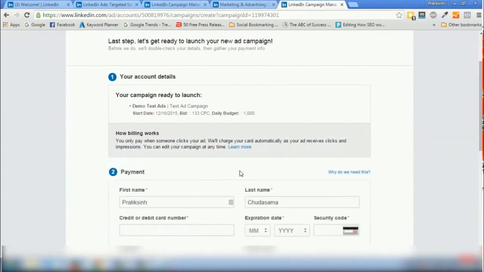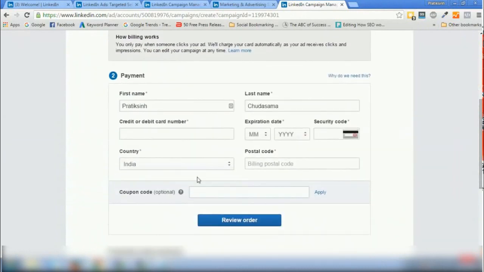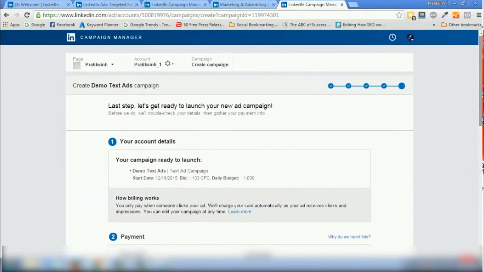So there comes your billing part. Now this is how your advertisement would look, and over here once you fill in your billing part, that's it. You'll have to review your order and place an order. Once it is approved, your advertisement will be live. So this is how you create a text advertisement.